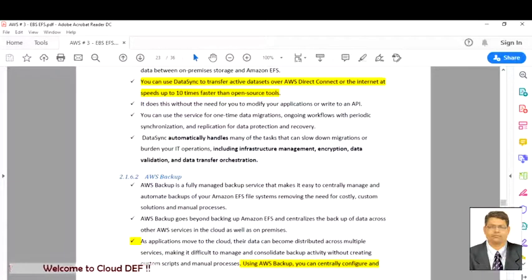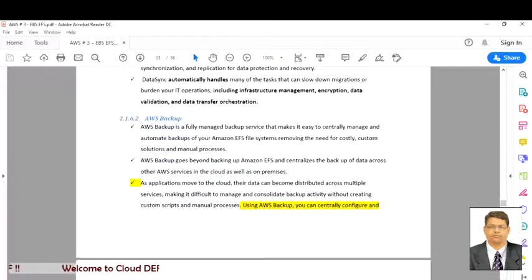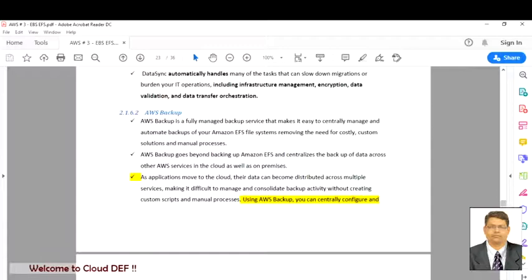You can use the service for one-time data migrations, ongoing workflows with periodic synchronization, and replication for data protection and recovery. DataSync automatically handles many of the tasks that can slow down migrations or burden your IT operations, including infrastructure management, encryption, data validation, and data transfer orchestration.